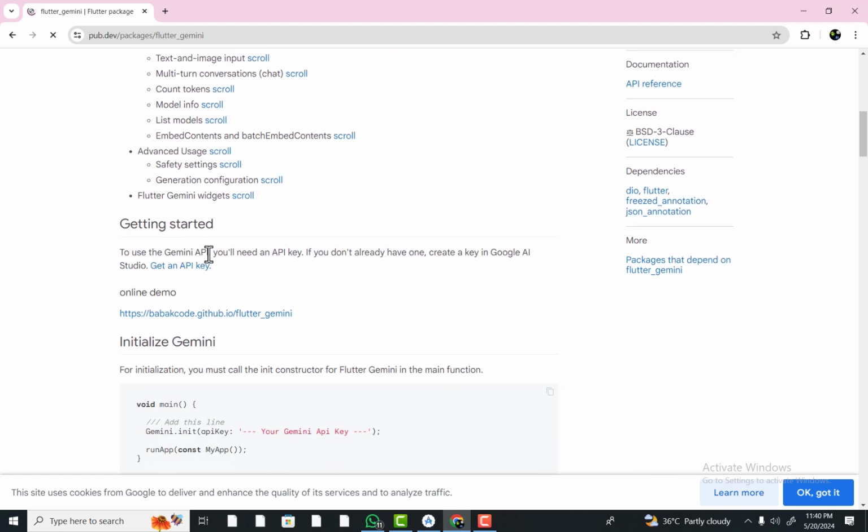To use the Google Gemini API, you need an API key. If you don't already have one, create a key in Google AI Studio. So the first step of using Google Gemini inside our Flutter application is getting an API key. To get that API key, you need to go to Google AI Studio. What you can do is simply click on this link and open it inside a new tab.